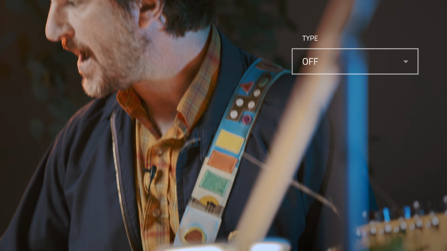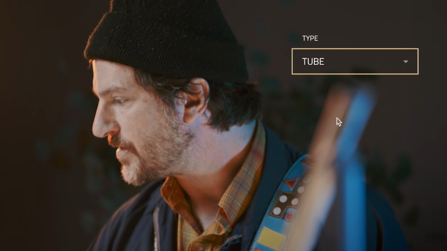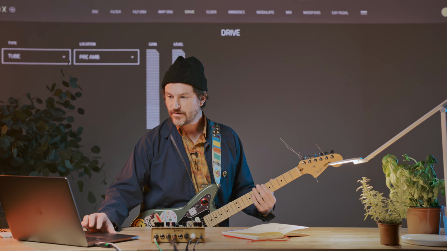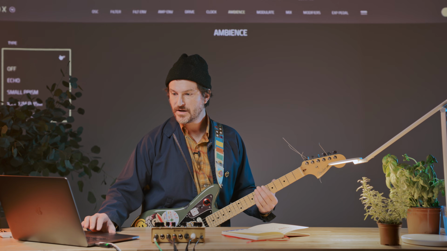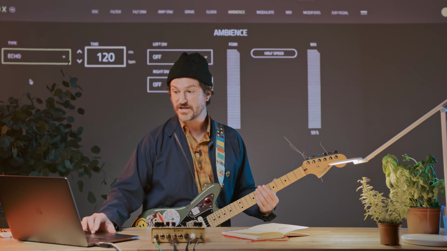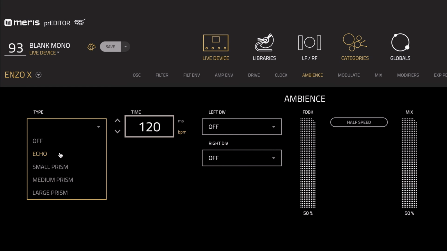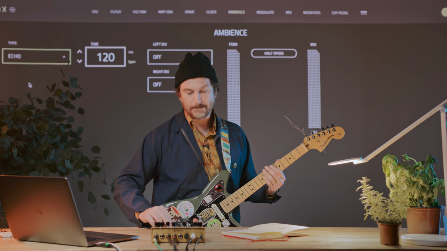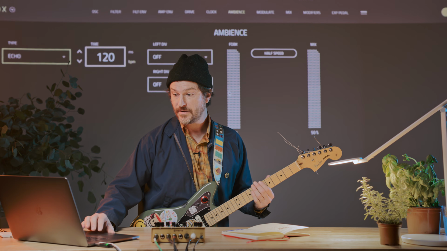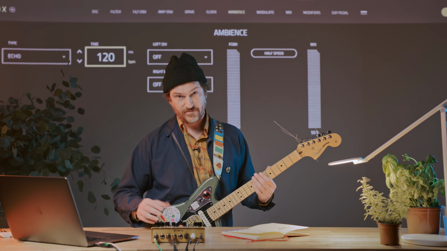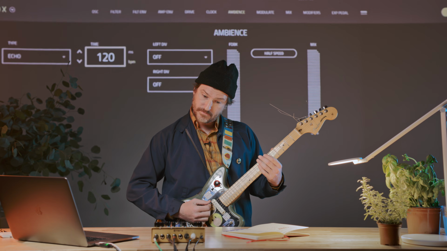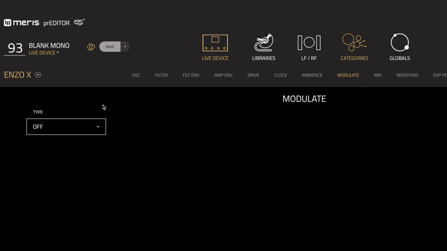Yeah, go over to drive. We're gonna pump this up with the tube drive. That sounds right to me. Ambience, this is where we're gonna get our delay from, our singular delay. So right now when you go into echo, you got all these different guys, prisms and echo. But we only want one, a singular feedback, which is 0. Even though 0 sounds like it would mean no feedback, but actually 0 means 1. There you go.